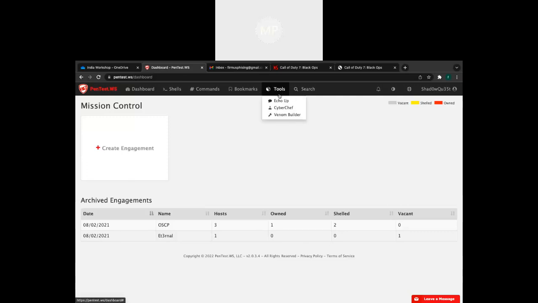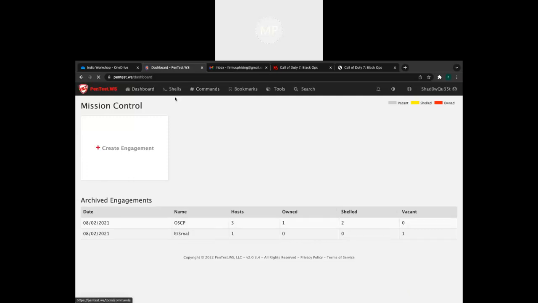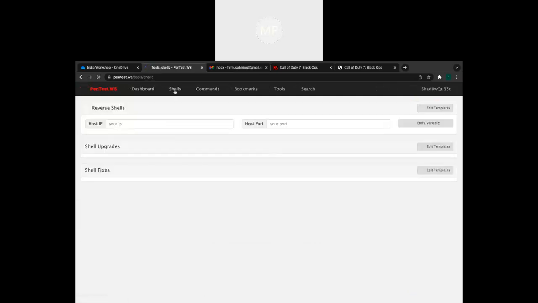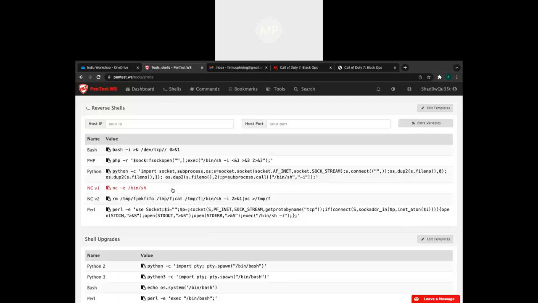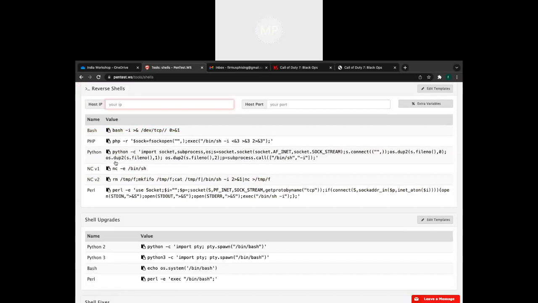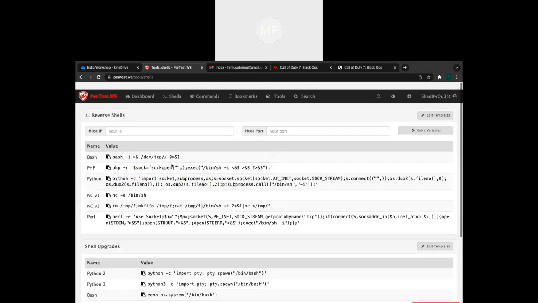If you go under tools, I'm not sure if you are interested in using all of these features. As for me, with the shells features, after some time doing pen tests, you will memorize most of these command line syntax, so it's not really helpful for me.